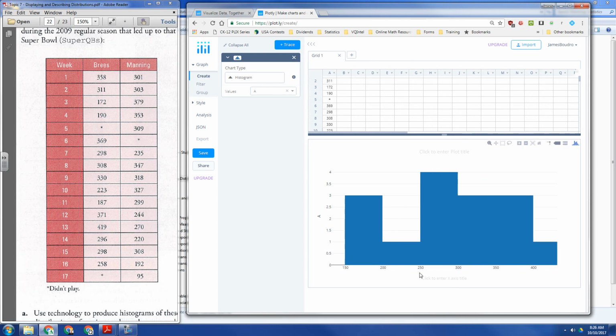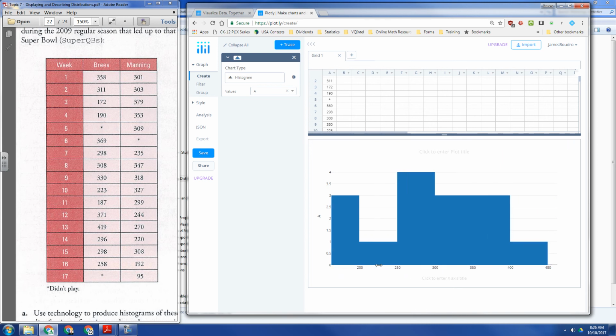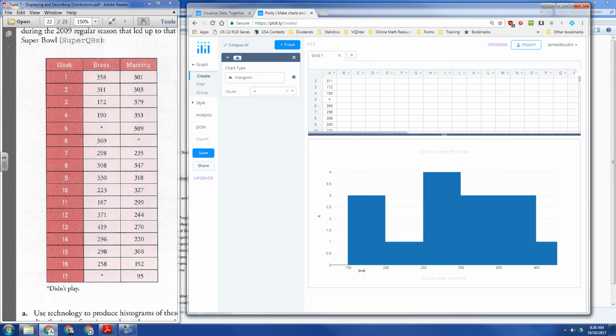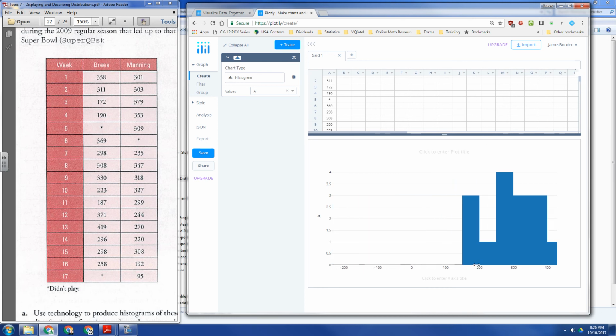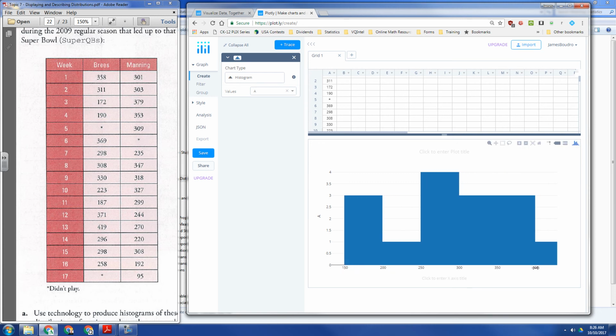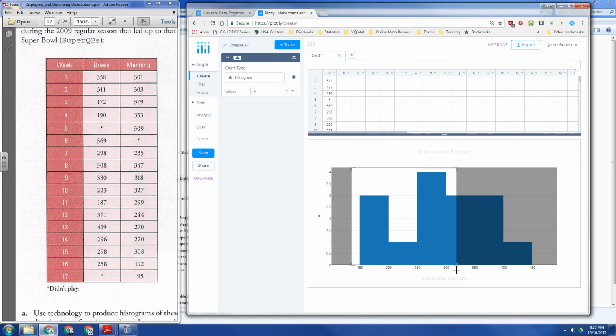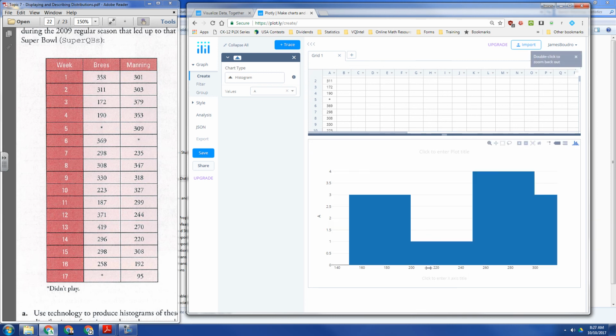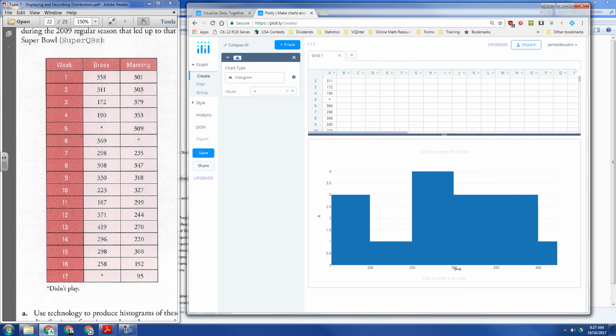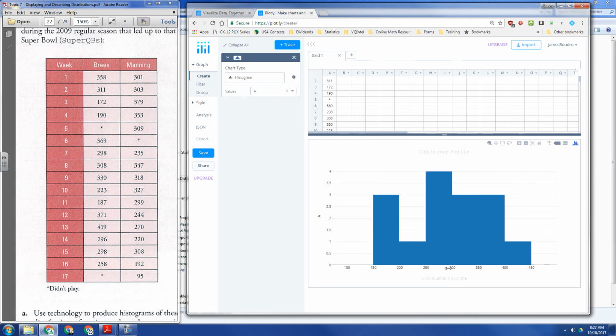Down here I can use these arrows to move it sideways, and in some cases I can actually compress it or make it wider. I can also select and only look at part of the data like that, and so that narrows down my histogram. But I can also readjust and bring it right back to where it is. Up here I can write passing yards for Drew Brees. Down here I can write passing yards. Okay.